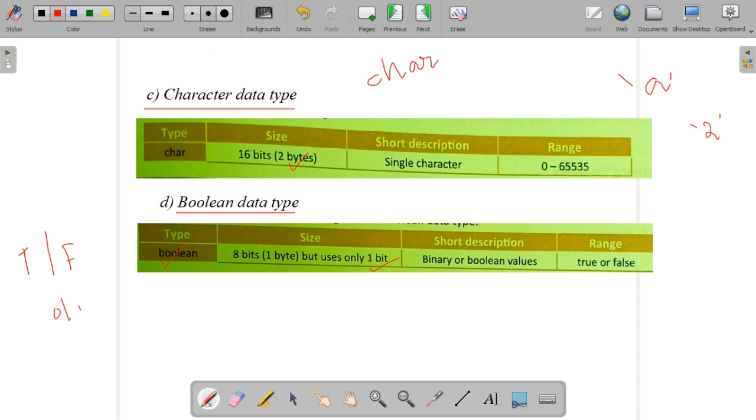A short description about this binary or Boolean value: binary means 0 or 1, Boolean means true or false. It may return true or false. So these are the different primitive data types, and we have discussed the size each data type occupies in memory, and the range also. You should learn the data types and their sizes compulsorily. You have to learn it.